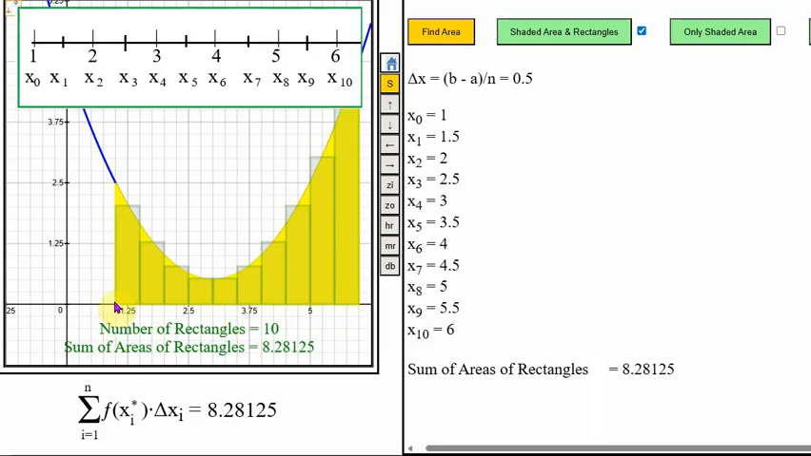So this point right here will be x of 0, which is 1. And then this is x of 1, which is 1.5. X of 2 is 2, all the way up to x of 10, which is 6. And then to find the area of each rectangle, I'm going to use what's called the midpoint. And so the first sub-interval here is from 1 to 1.5. So the midpoint right here will be 1.25.